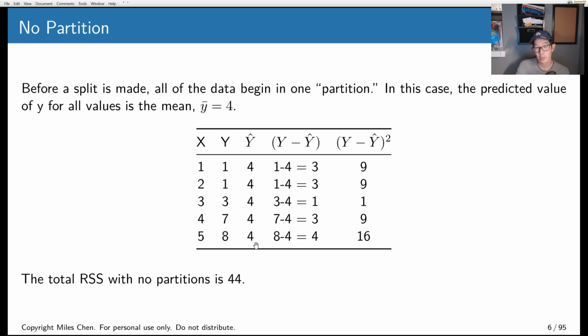And then we would calculate what is the residual and what is the squared residual. It looks like these are the absolute values of the residuals. I left out the negative signs. But so here, the actual value is 1. Our prediction is the mean, 4. We have a residual of 3 or negative 3. And then when we square it, our squared residual is 9. Same thing for the next observation, which is 1. We get a squared residual of 9.